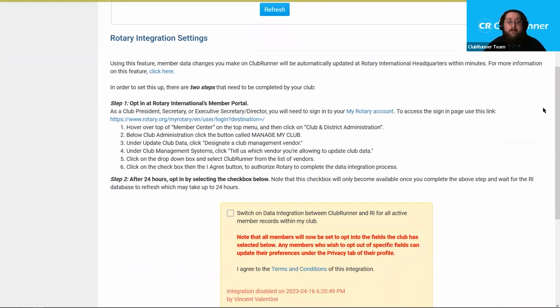Mainly, this is to go through and enable RI integration on Rotary's end first. This is two-way communication. So in order for any information to go between ClubRunner and Rotary or the opposite direction, we will need to make some changes to your club's information on Rotary's end first. Mainly, this is selecting ClubRunner as what's called a club management vendor. This will allow your ClubRunner account to synchronize with your club on Rotary's end. All of the steps are outlined here.